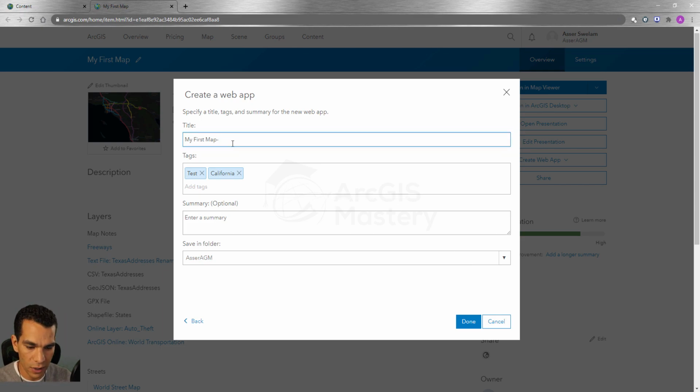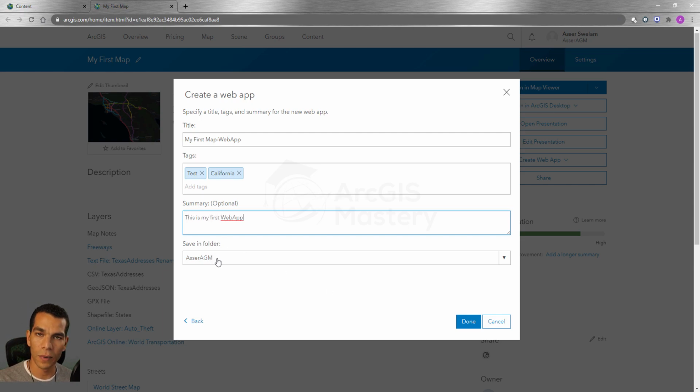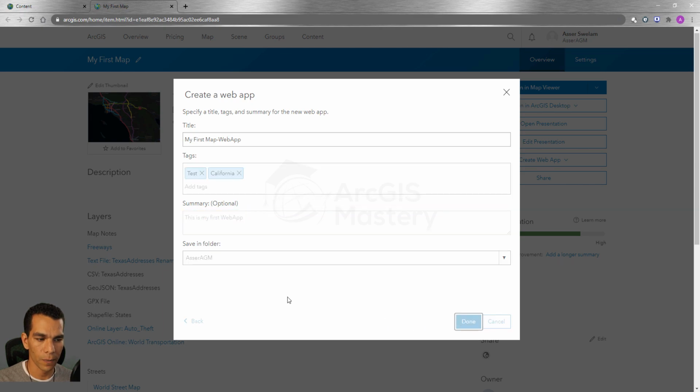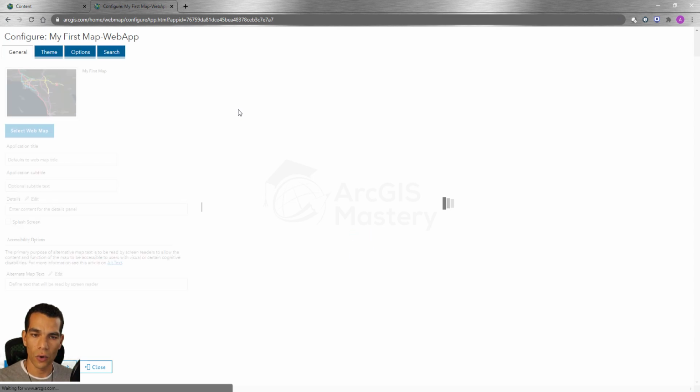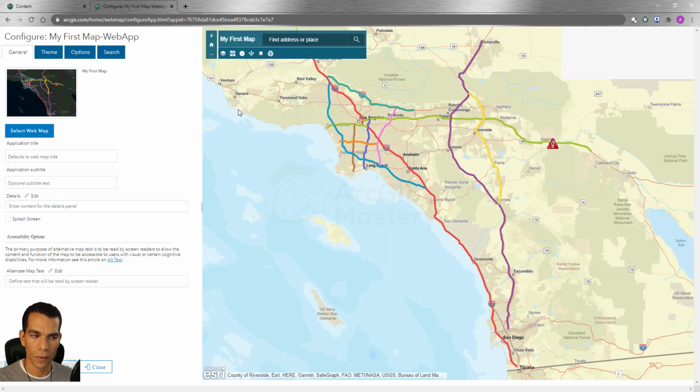So we will call it the same name, dash web app, and we will leave the tags the same. Summary, this is my first web app, and I'll keep it in the root folder. I'll say done. And now it will open my new web app that I can configure, and I can customize it even more if I want. So here, that's how my web app will look.